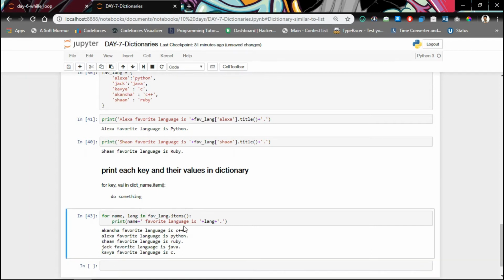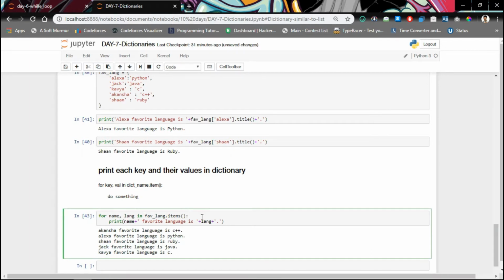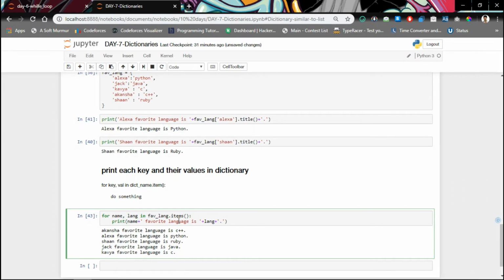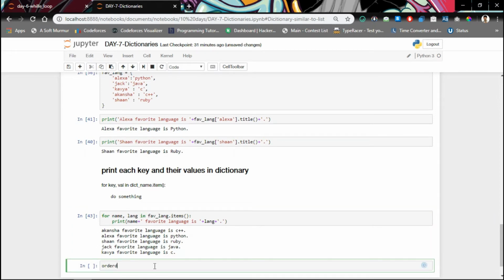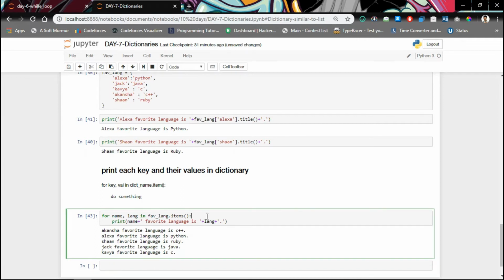See, it doesn't preserve the order. It doesn't store the order in the way you stored it. That's how dictionaries don't preserve the order. If you want to keep dictionaries in order, you should use an ordered dictionary. Okay, there is a different dictionary. I will tell you later, but first understand this easily. It is not in order, but you can see how it is printing the name and their favorite language.